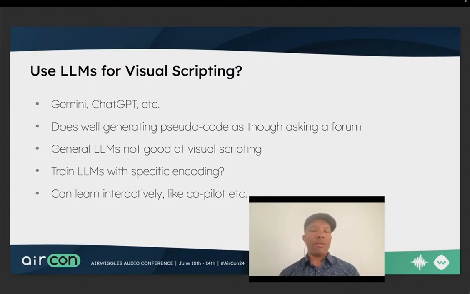I've tried it, but maybe we could train LLMs if a specific encoding is used. And one neat thing would be if you could use it like Microsoft's Copilot, where you have an AI that is able to autocomplete your code and give suggestions.